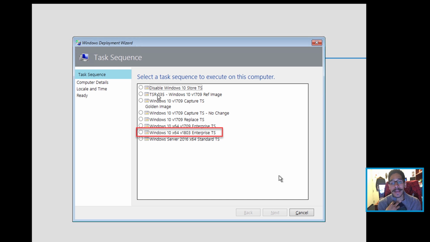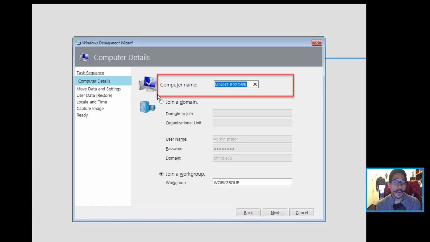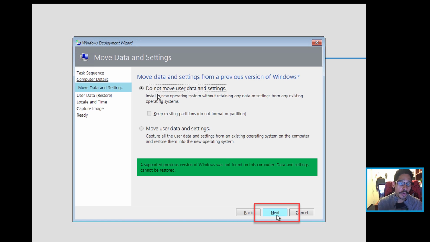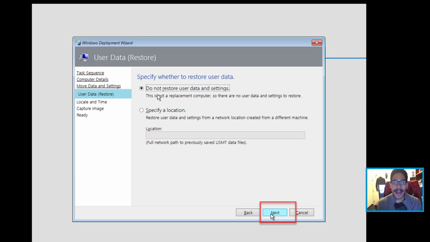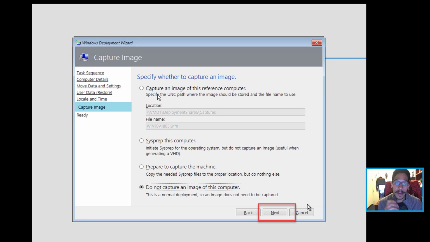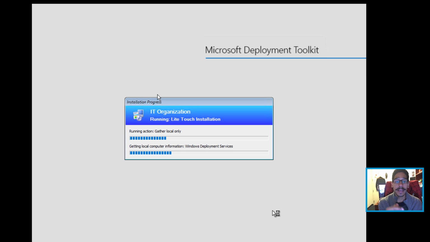For us, we're picking the task sequence that we created that's going to deploy version 1803. So select it, click next, give it a computer name. This is the computer name that I gave it, click next. And I'm going to go through this real fast because I'm not going to move data or settings. I'm not going to restore any settings. Make sure you have the correct time zone, even though you are able to customize this within the CustomSettings.ini file. But for me, I didn't really do that. Click next. I'm not going to capture it. Click next and begin to start the process of deploying 1803.